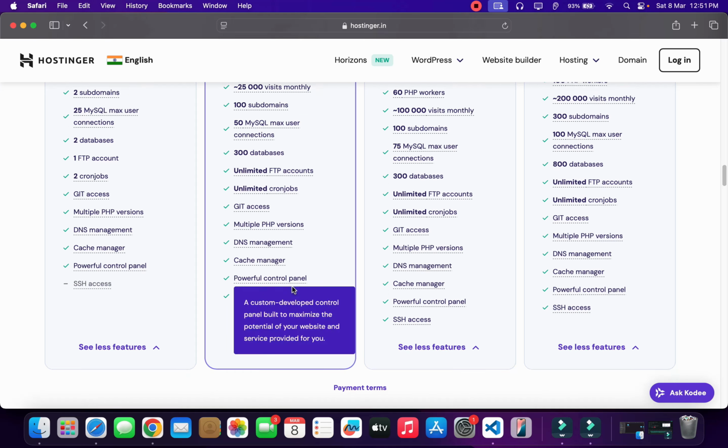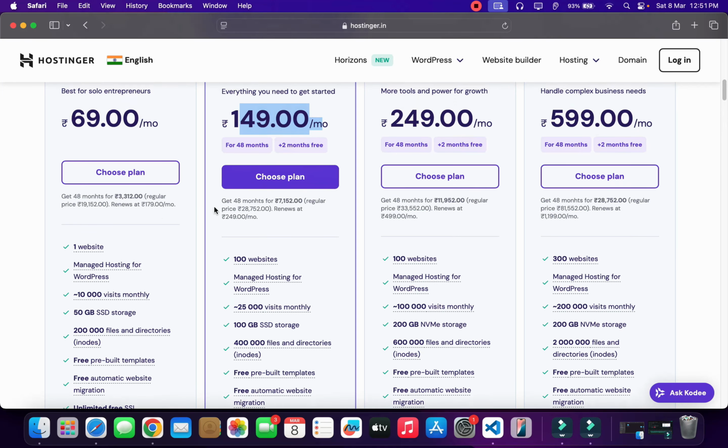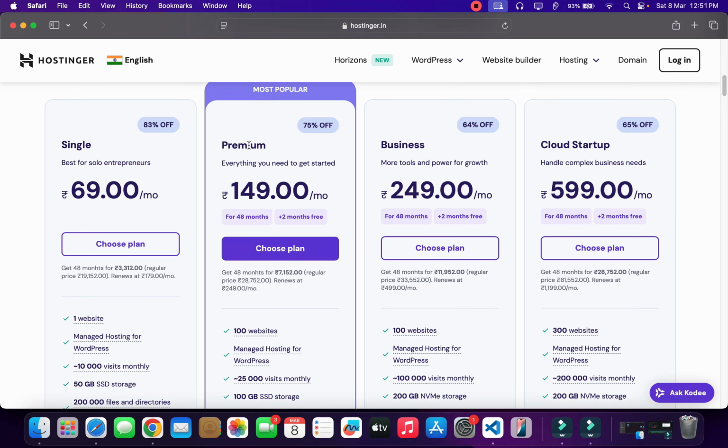What are the other things you will get? You can simply compare your plan. You can pick either single if you are going with this particular project, or you can go with the premium if you want to scale it up and have more visitors. So I'm going to buy the premium plan for deploying this particular project. Click on this, choose plan, and you will come back here.